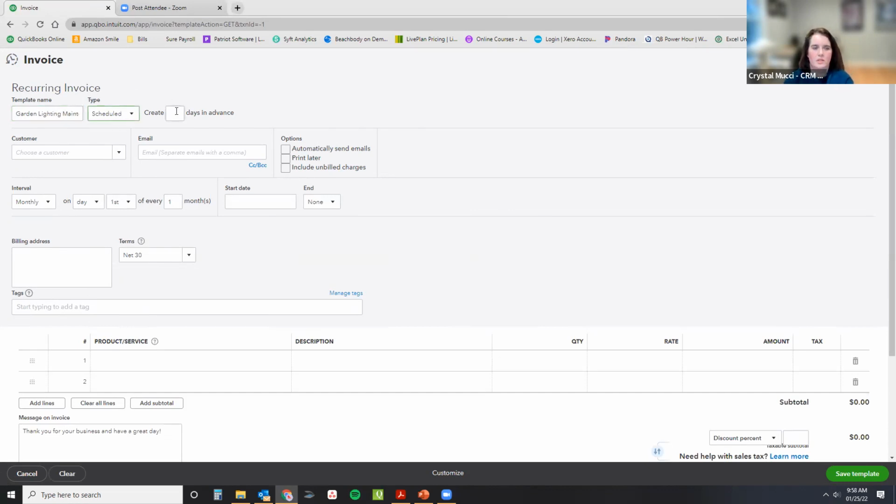We're going to schedule this. We can choose to create this a few days in advance. We can do a week, we can do a day. It all just depends on you and what you're looking for. So we're going to create it 3 days in advance. The customer is Cool Cars, because that's the only one I remember. What their email is should automatically pop up.